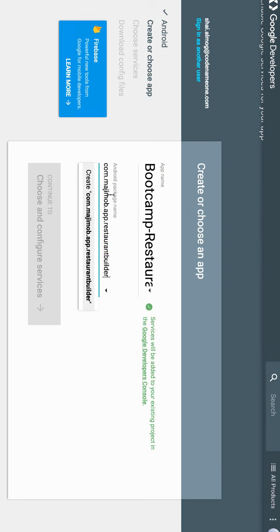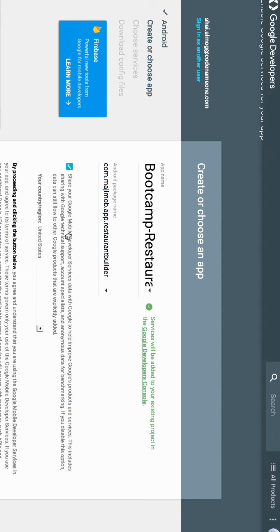Now we need to paste the package of the application so Android can properly identify the right caller. You are prompted to create the package if the app doesn't exist yet. Notice the term app in this case refers to the server-side logical application in Google's cloud and not to the client-side Android native application. After we finish this, we can press choose and configure services.